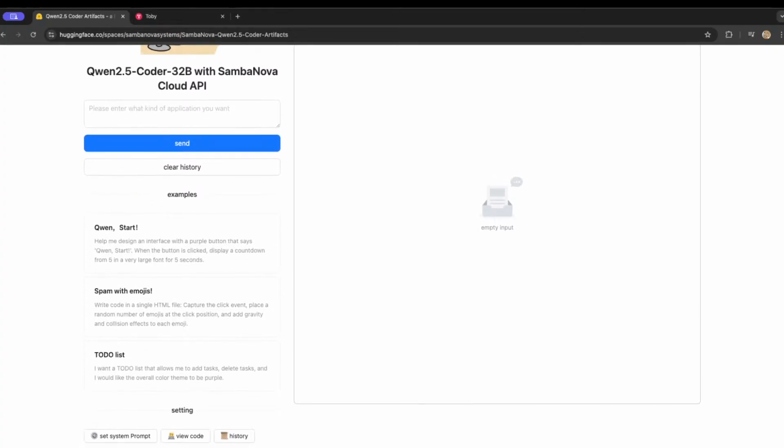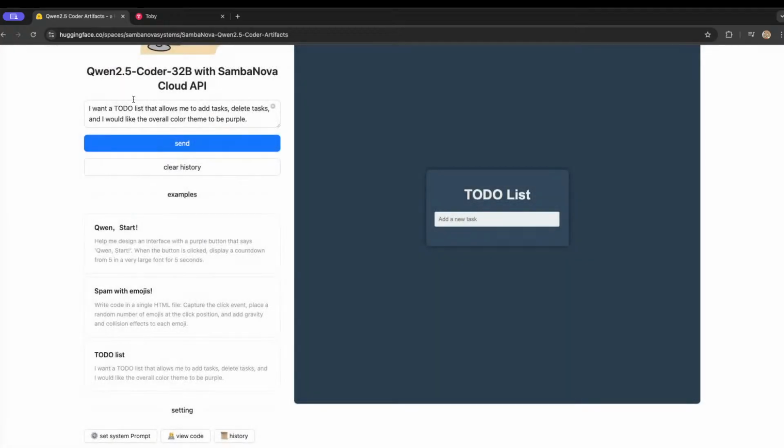We're back. And I wanted to show you the to-do list. So I want a to-do list that allows me to add tasks, delete tasks, and I would like the overall color theme to be purple. They seem to like purple. I like purple too. But you can go ahead and hit the send button, and it produces the code on the side.